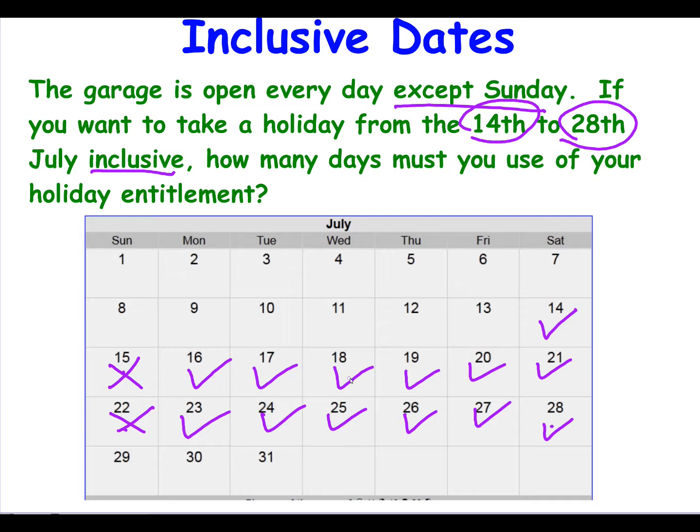1, 2, 3, 4, 5, 6, 7, 8, 9, 10, 11, 12, 13. So we need to take 13 days holiday to have the 14th to the 28th off inclusive, but not including our Sundays. So can you see how you can actually physically use the calendar to show your working out how you get your answer?